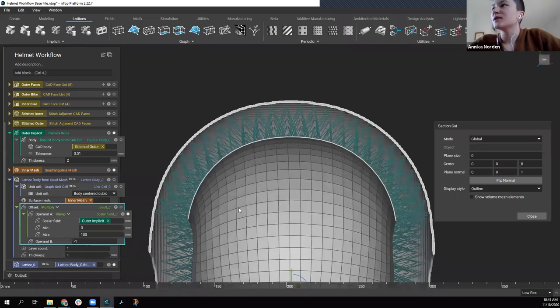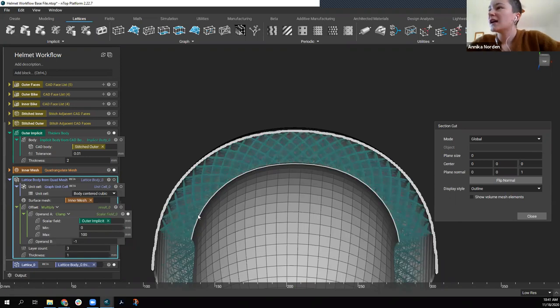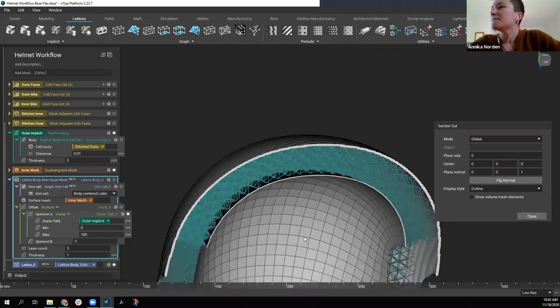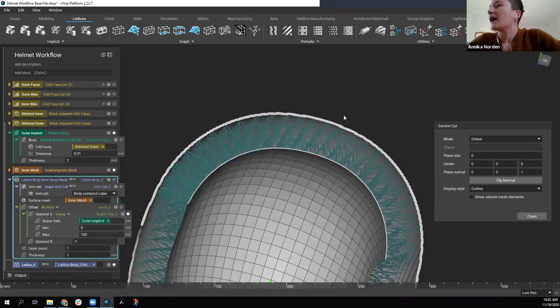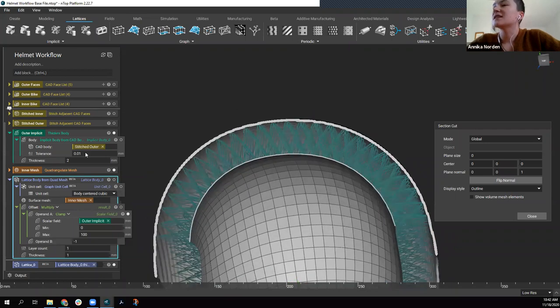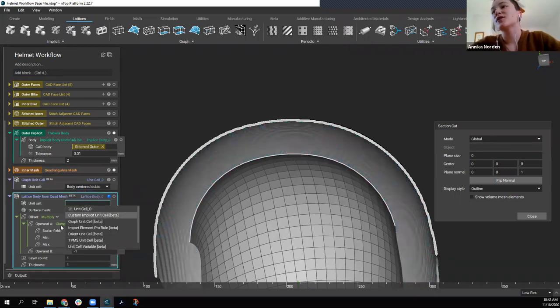For example, maybe I want a couple more layers. I can put this up to 3, and you can see now we have this nice X happening because we're working with that body center cubic. But I'm going to put it back down to 1. I'm going to show off another exciting block that we have. We played with the graphic unit before. If I double click in here, we see some other options.